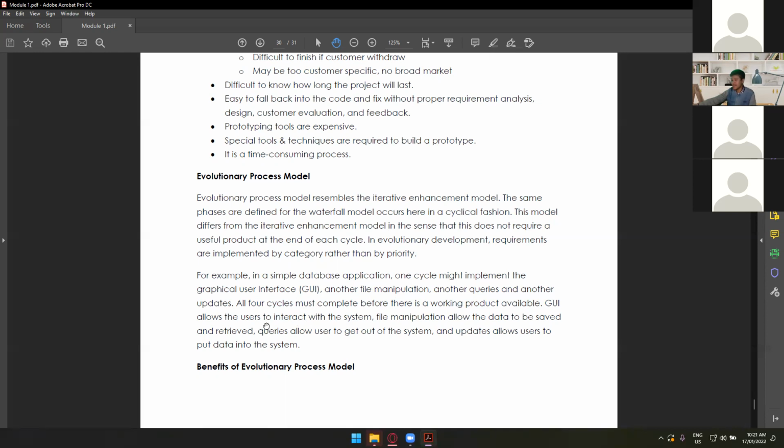So the GUI allows the users to interact with the system. File manipulation allows the data to be received and retrieved. Then queries allow users to get data out of the system. And then updates allow users to put data into the system.